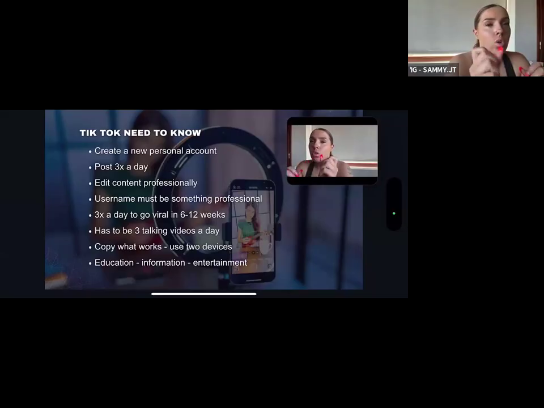You want to edit your content professionally. We're going to go through exactly how you're going to be able to edit your content and how I edit my content. Your username must be something professional. You don't want usernames that are not professional, hard to pronounce, hard to speak out, because people are going to look at your username and you don't want to look scammy.